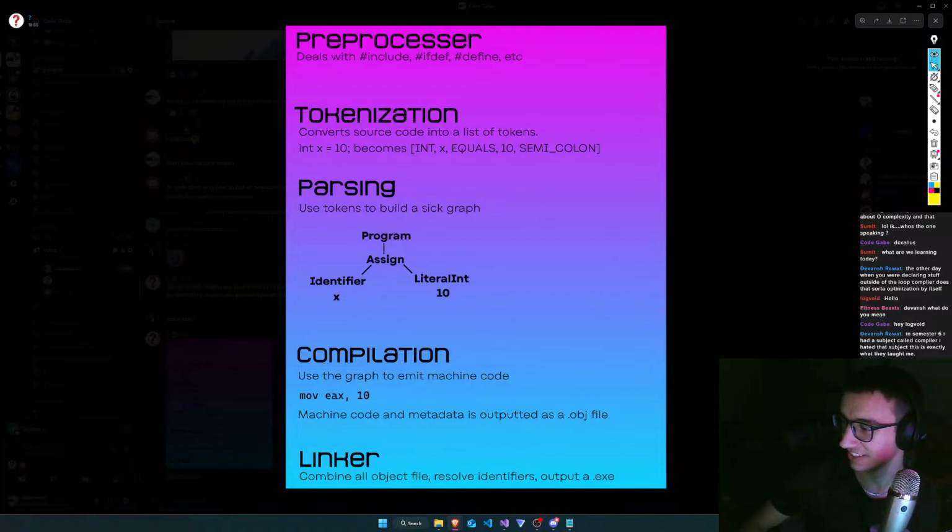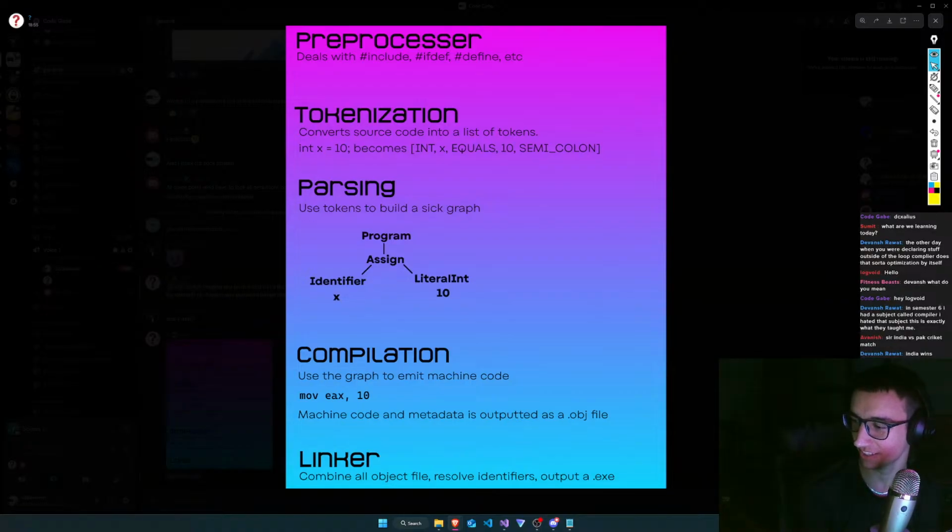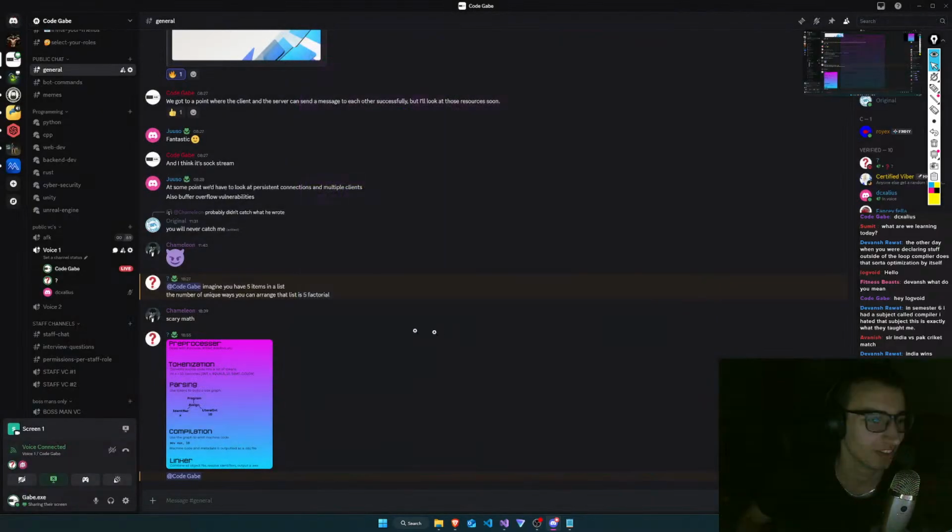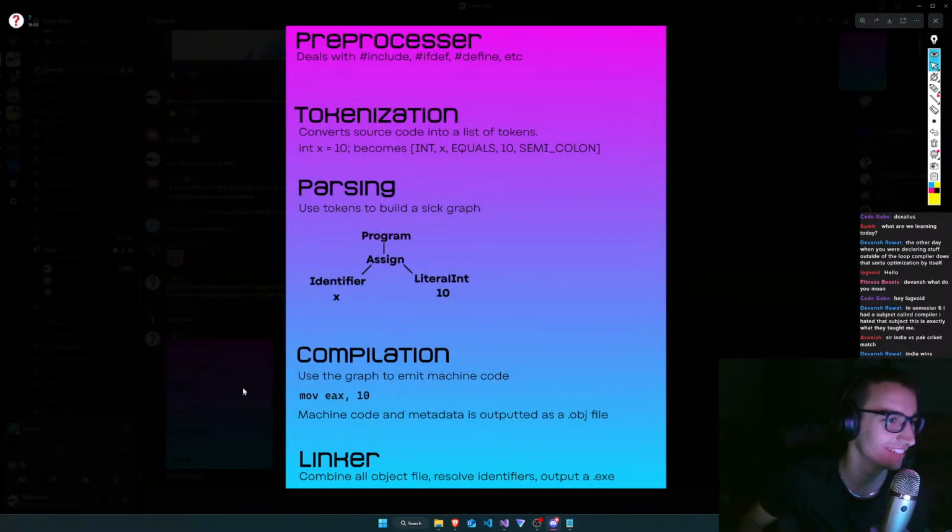Oh, Devansh said in semester 6 of the university, they had a subject called compiler and he hated it. And this is exactly what we're doing here. I think it's fun. I don't think there's anything wrong with it. It is fun, man.